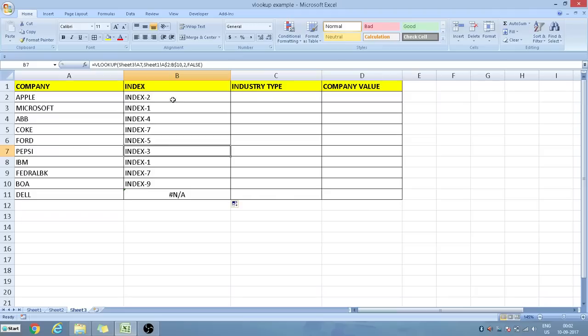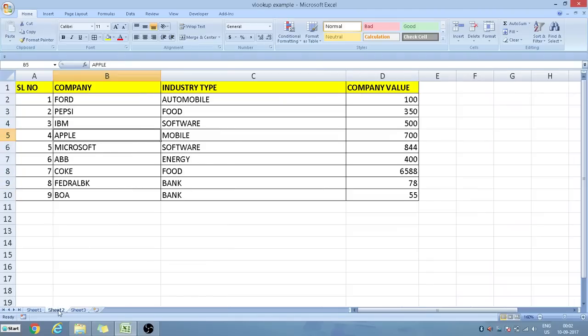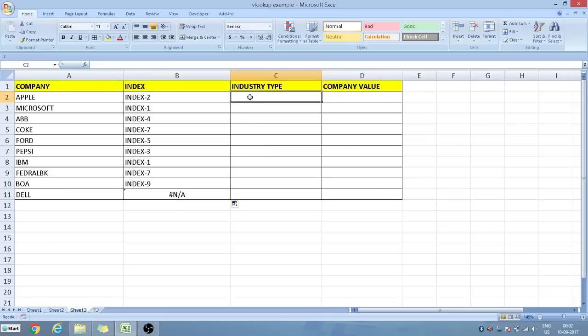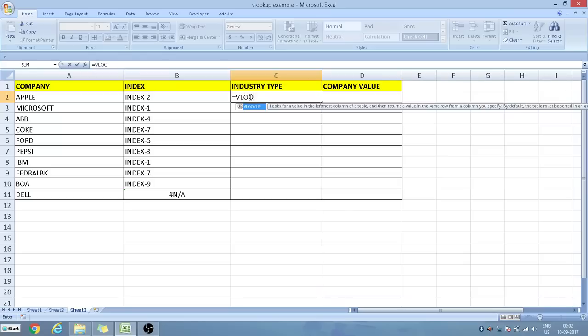Now come to our problem. Now we have an industry type and we want the value of the industry type for these companies. So the industry type is present in sheet number 2. See here. So what we will do, we will again write a VLOOKUP function. This is equal to VLOOKUP in the bracket. Now we have to supply the key value which we will use to search in the temporary table. In this case it is Apple. And after that, most important thing, you have to give the comma.